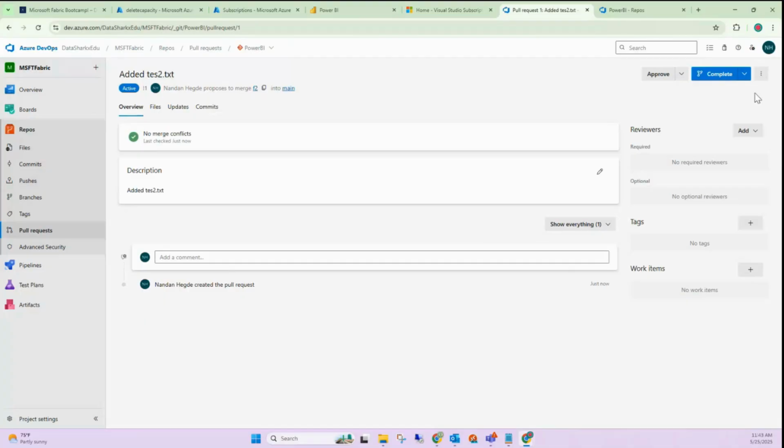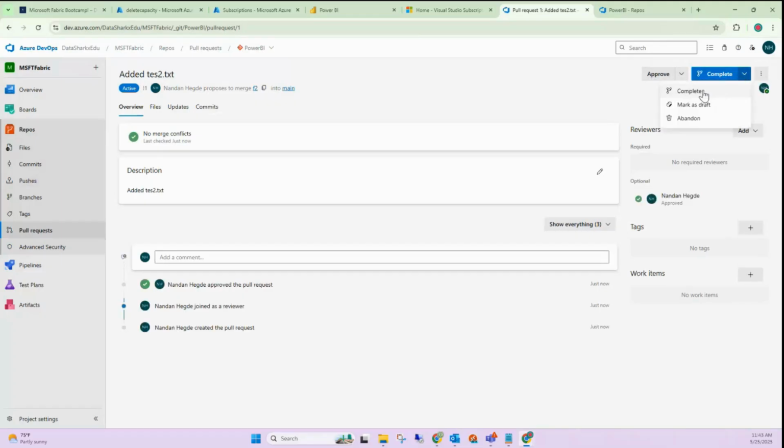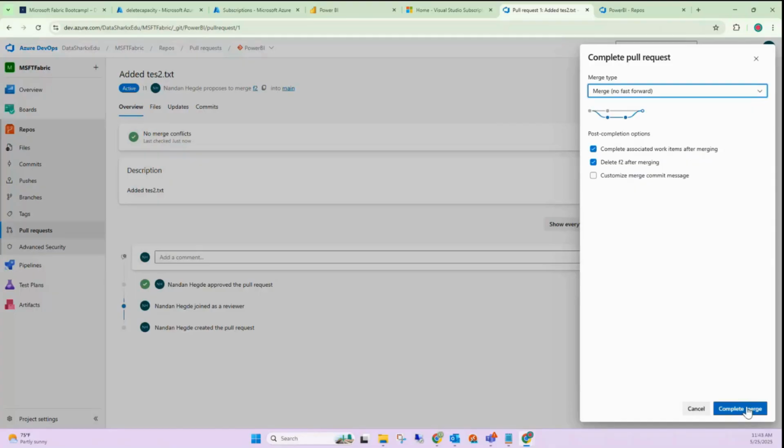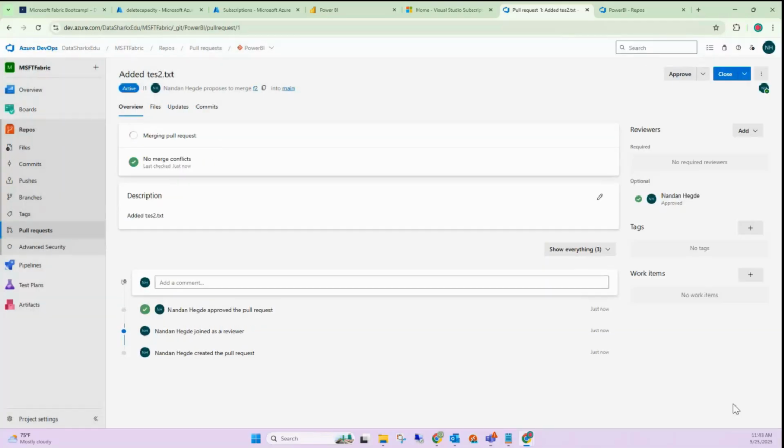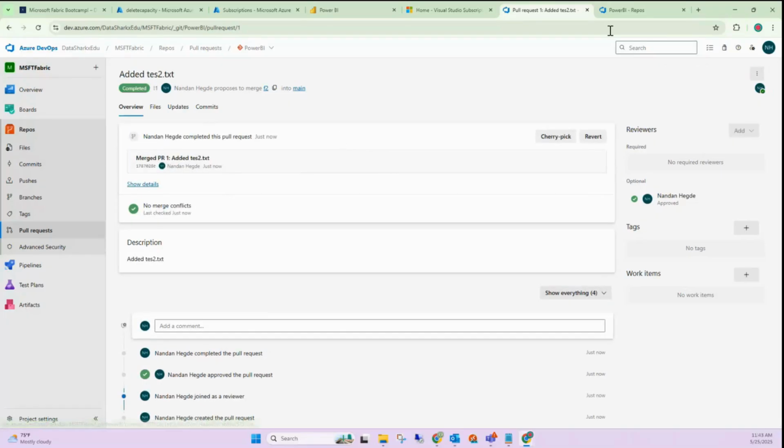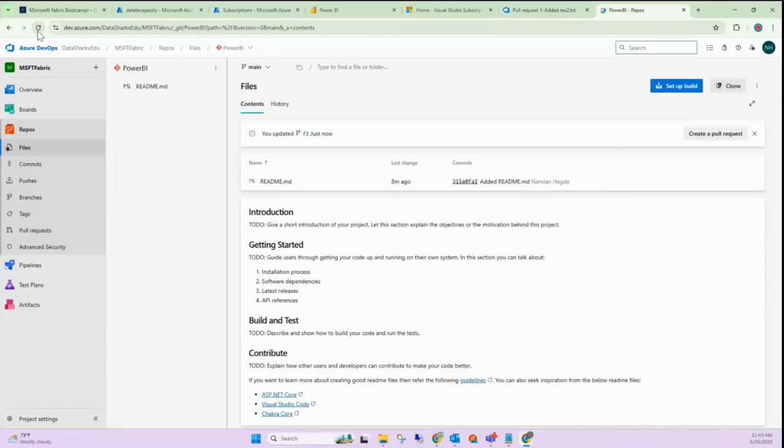Once I create this pull request, I can approve it and complete it. Now, can you see here a property, delete F2 after merging? What this would do is merge the F2 branch into the main branch and then delete the F2 branch. So the merging is now happening. It got merged. Now let me refresh this page.